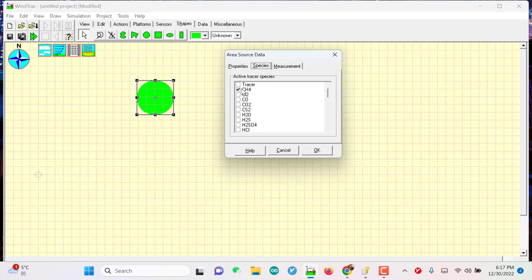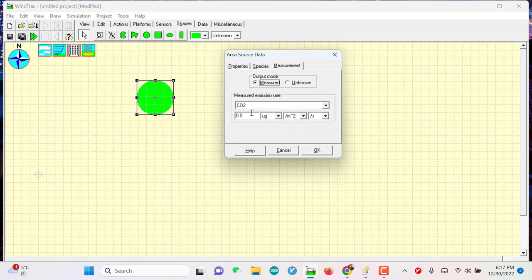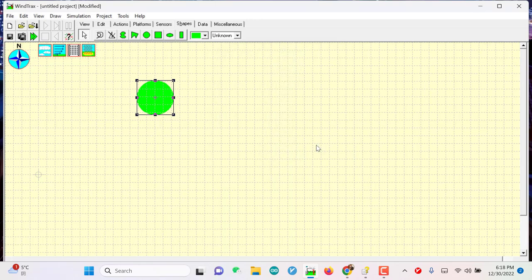Suppose, for example, I click here CH4. Suppose I click here carbon dioxide. Here suppose 10 microgram. Actually, this is the flux. Okay. So I need to go to the sensor and click here.